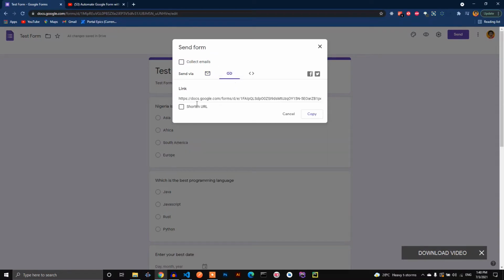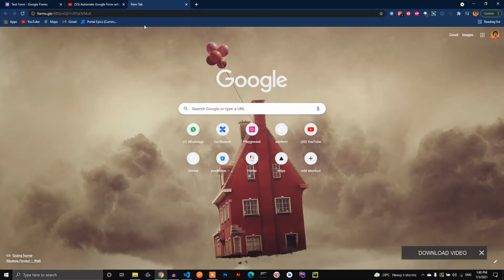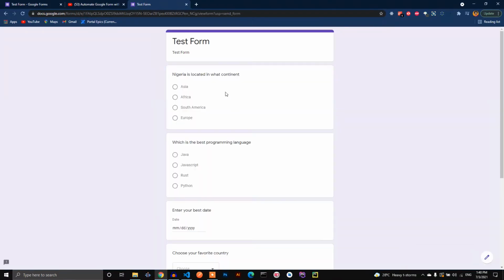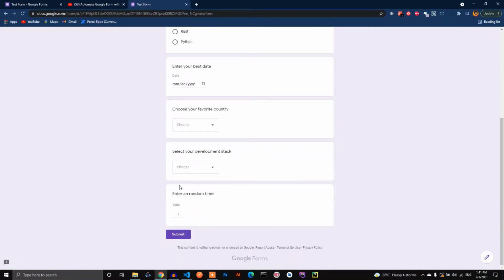Let me get the link. Alright, I'm loading up the form itself now so that we get an idea. So here is the form. Nigeria is located in what continent? Just basic questions, but the whole idea is to show how we can make use of a couple of radio buttons. In this case, it's not just a radio button, but we have two sets. Then we have the dates, then two sets of drop down, then we have a time. So this is just the scope.